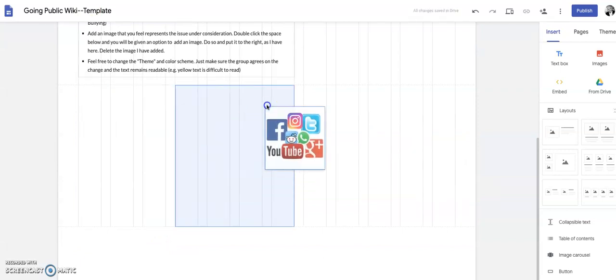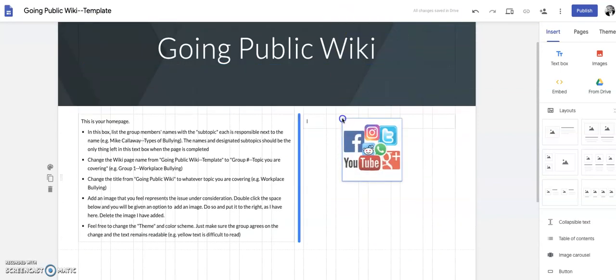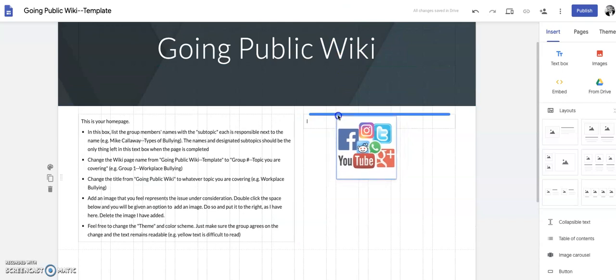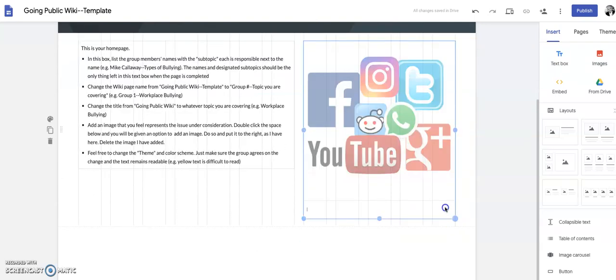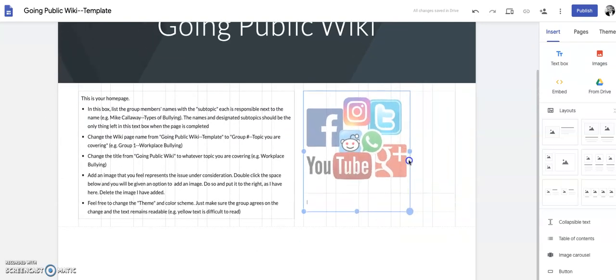Now you just grab the image, you drag it up, and you see that blue line kind of moves around. Wherever that blue line is, that's where the image will go. This is a little bit big right now, so we're going to shrink it a bit.